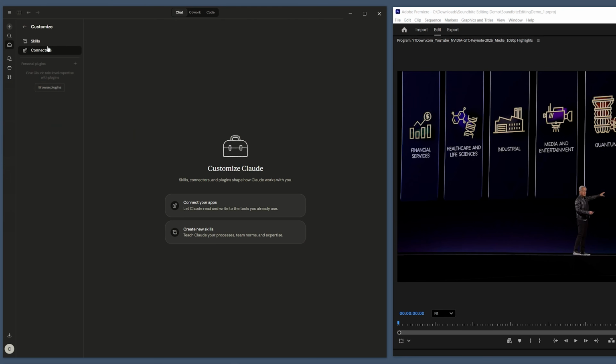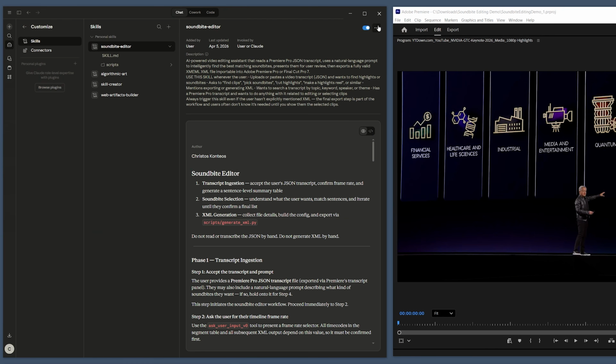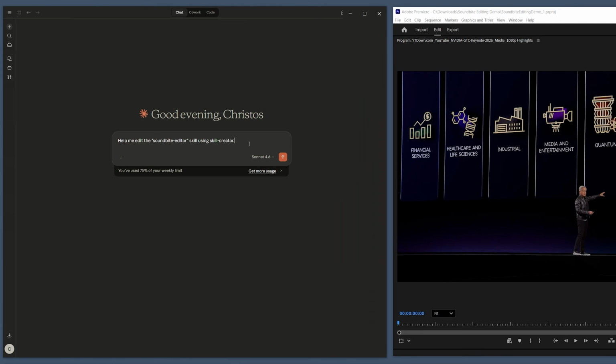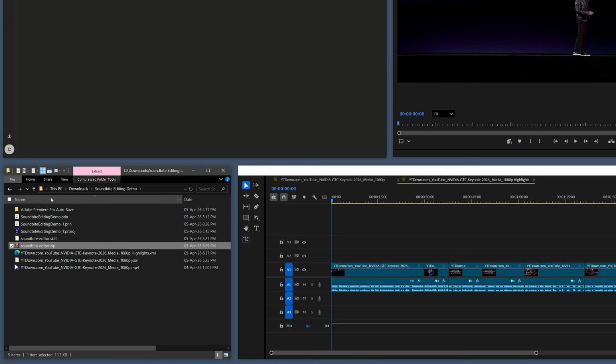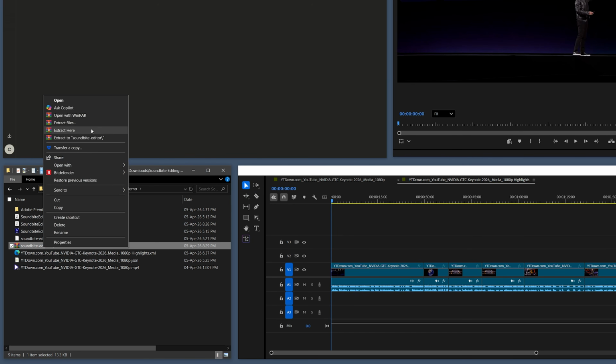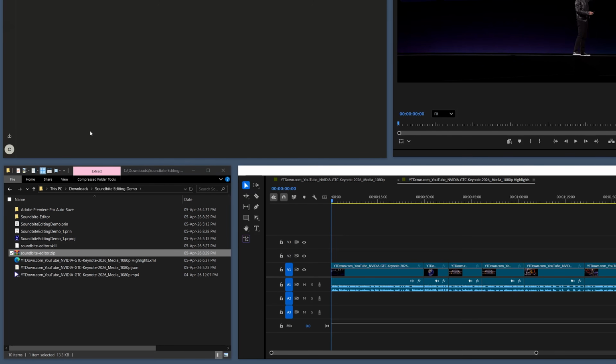Now, just to explain some things about the skills in Claude. If you go back to customize skills, you go to the soundbite editor, you can select the edit in Claude, and that's going to load another skill. That's going to let you fine tune the skill we used and more to your workflow. Also, the file we downloaded, the skills file, in essence, it's just a zip file. So I'm just going to duplicate it and change the extension to zip. And now we can extract, and you will see the files that were inside.